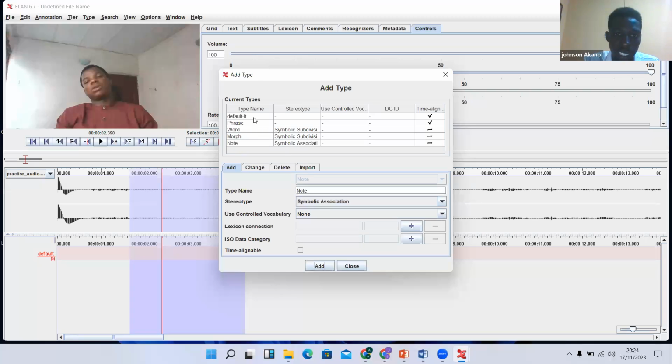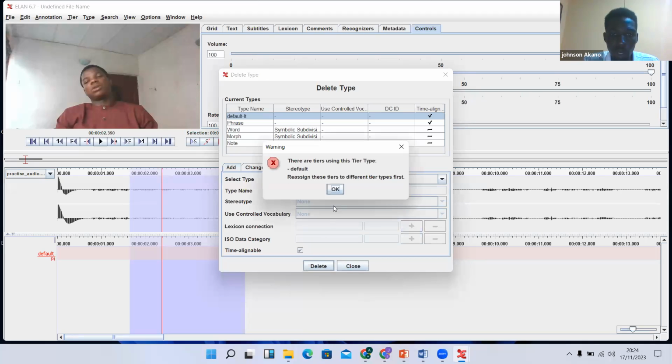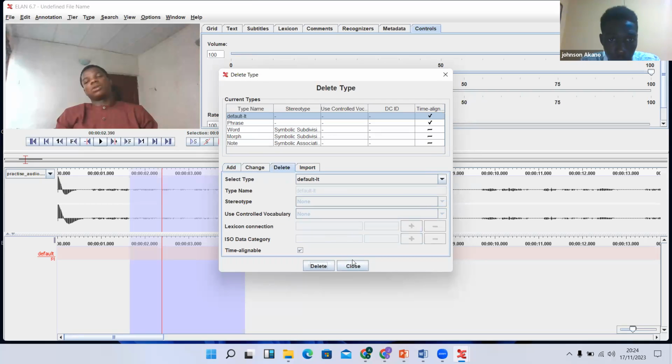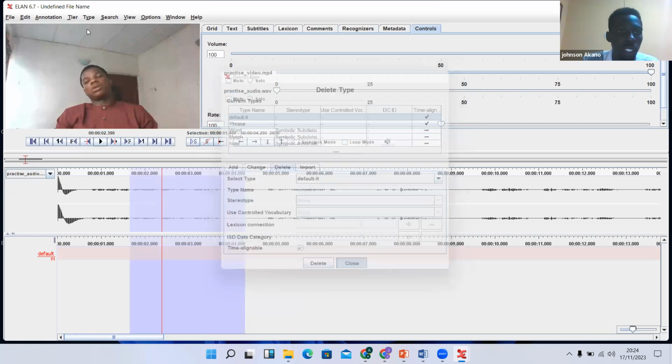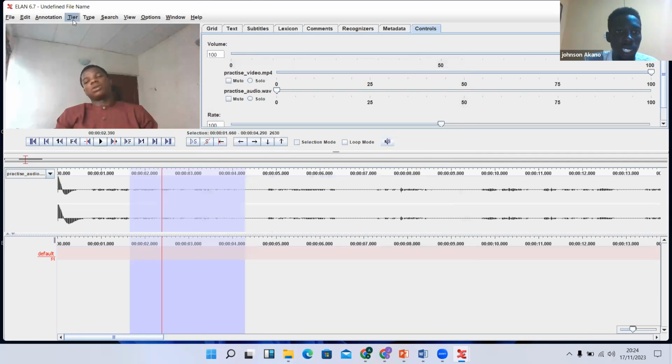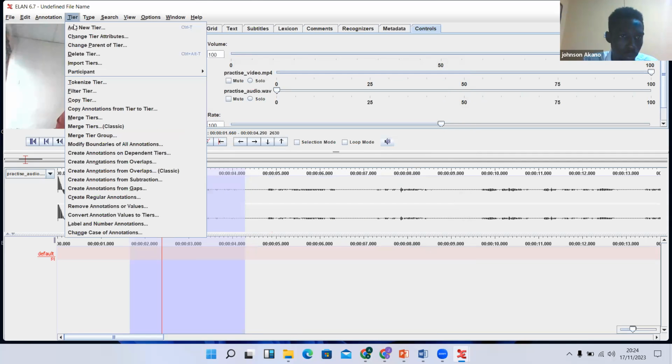So when we have this, then we can delete this default. But when you click on this default and click on delete, it won't delete, because you can't delete just yet. You have to delete from tier before you can delete type. So we have four types that we've created now. Let's go into tier. So now I'm clicking on tier.